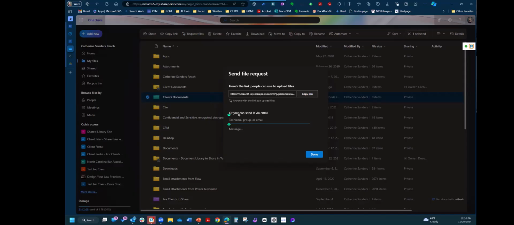And then you can either immediately send it out via email or copy the link and paste it wherever. And in this case, you'll see that anyone with a link can upload files, which is true. Anyone with a link can upload files. However, they can't do anything else. They can't see into the folder. So I will demonstrate this for you.